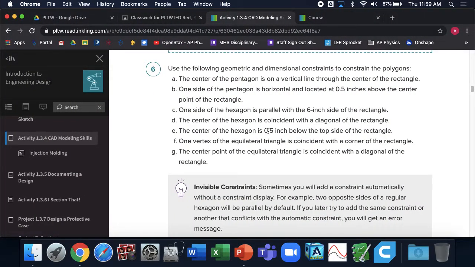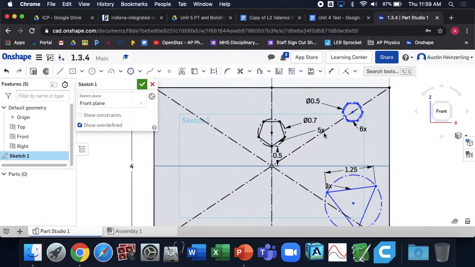Now we need the center of the hexagon 1/2 inch below the top of the rectangle. Well, that's a dimension, right? I want the center to be 1/2 inch below the top. Do you see how it turned black? What I did is I turned on the dimension tool. The center to the top, 1/2 inch.